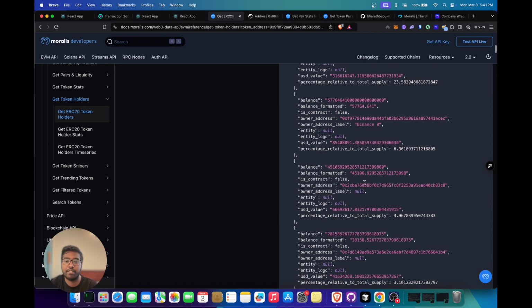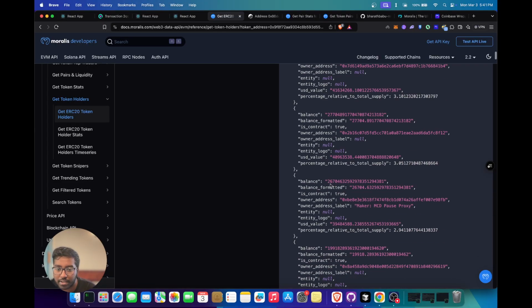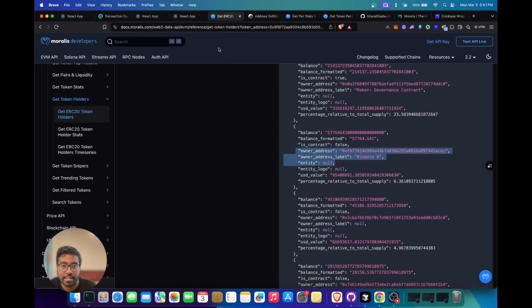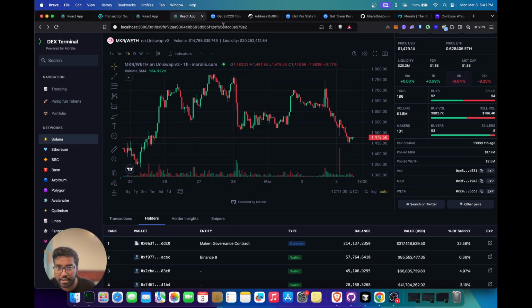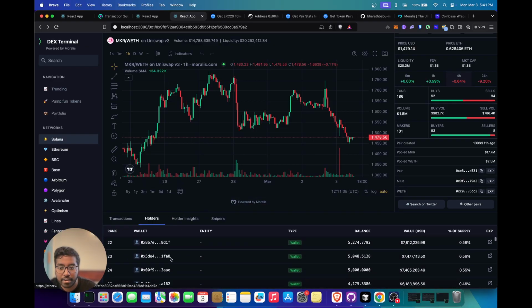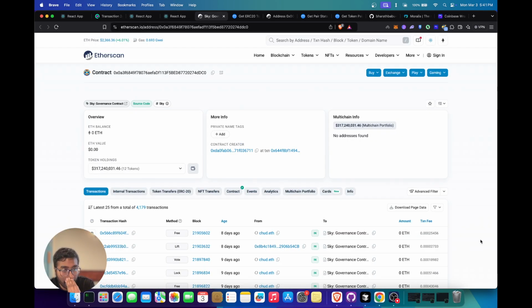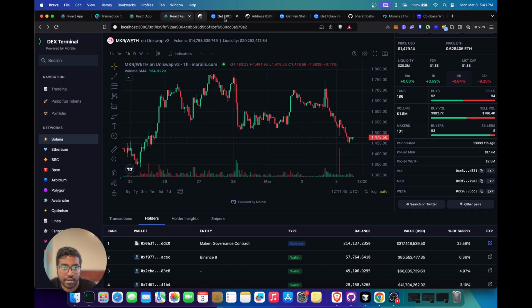There we go. Now that we have called this API, you can see all the holders of this token. You can see the result, the balance, and the percentage relative to total supply that it's controlling. And if it's an entity, you get data about the entity as well. Like this is the maker governance, this is Binance, essentially all of that, which is perfect. So that's how you can use the holders endpoint to fetch all these holders. And if you want to view this on the Explorer, it's going to open the Explorer with this particular contract. What you see right here is the Sky governance contract.